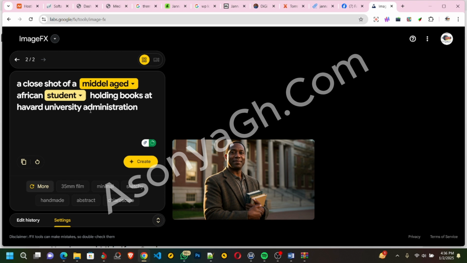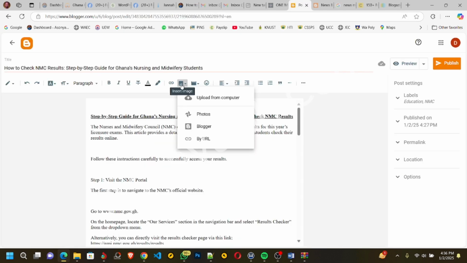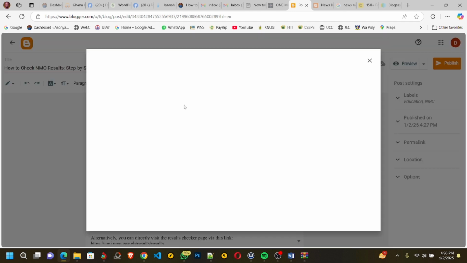So I've downloaded it. Now let's go back to our Blogger. Put image. So you just click on insert image here, upload from your computer. You can simply drag and drop it here. So let's look for that particular image we just downloaded. So click on browse, and then you just choose that image. I think this is it. So this one. So wait for it to load.